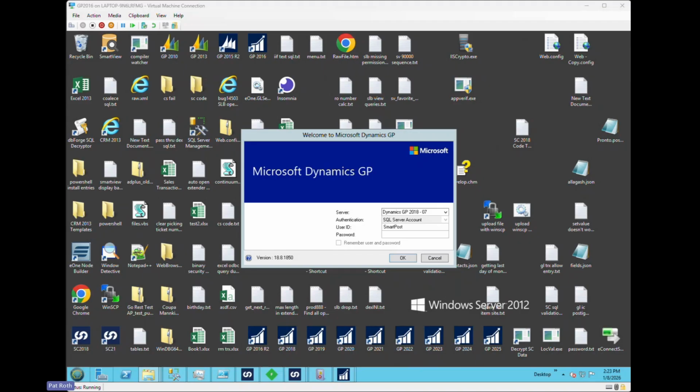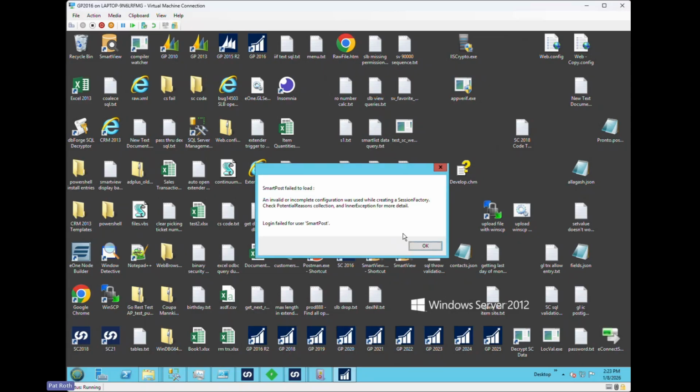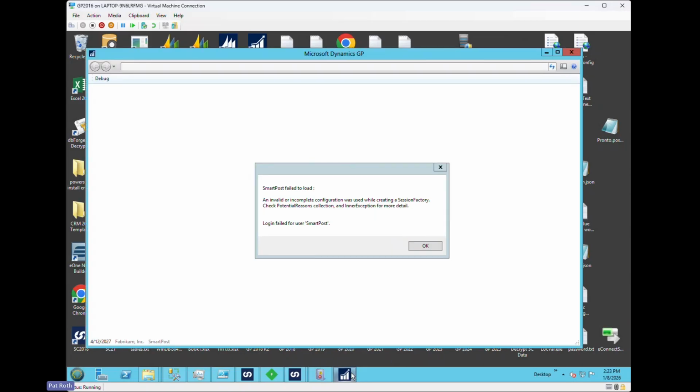And then I've also installed SmartPost 18.8 on my 18.8 GP, as we can see here. So you can see I'm logging in as SmartPost and entering the password. And this is obviously the correct password because it's logging into my company, although you can't see that here. Logging into the company, but we do get this message: SmartPost failed to load, valid or incomplete configuration, login user failed for SmartPost. This was added in 18.7, so if there's a login issue with the SmartPost user in SmartPost 18.7 or 18.8, it will throw up a message, visually letting you know that there's a problem.